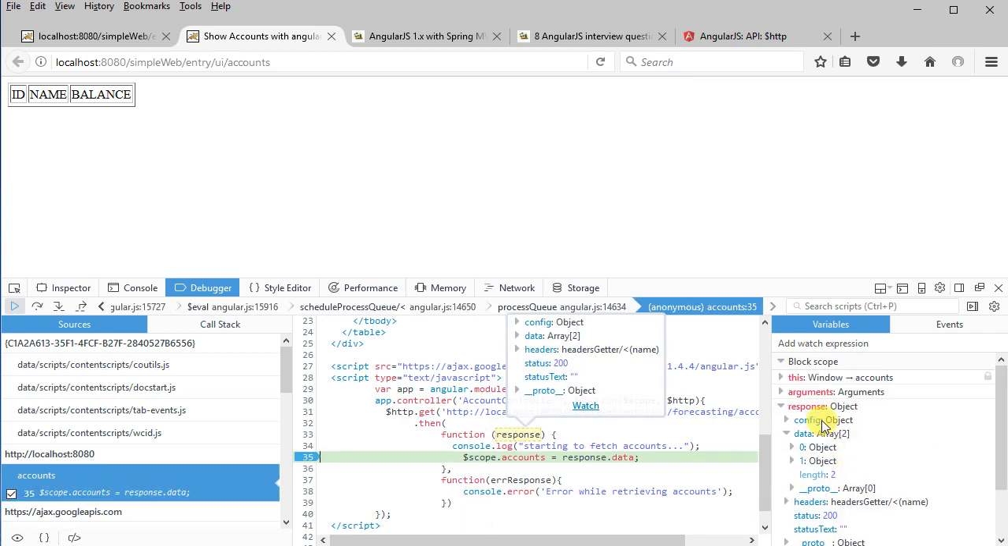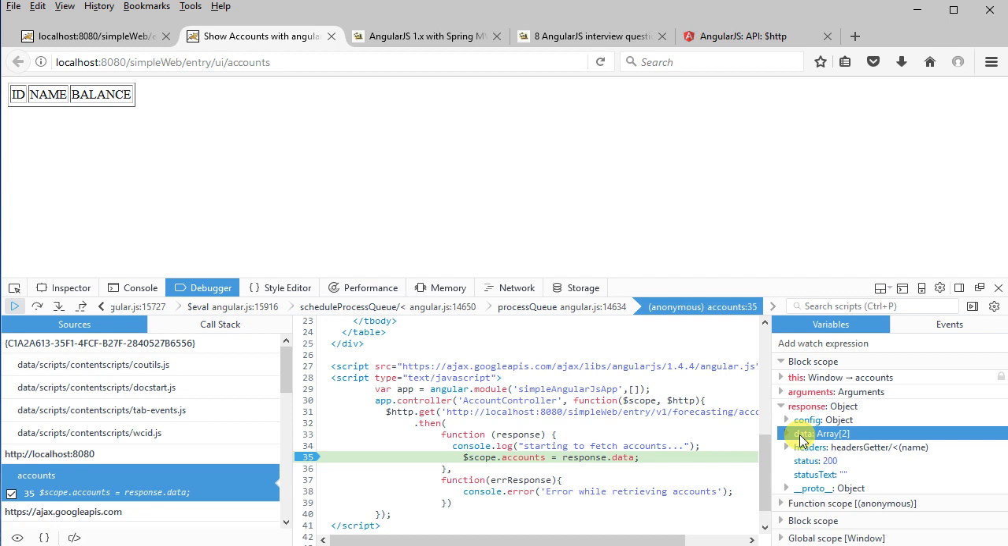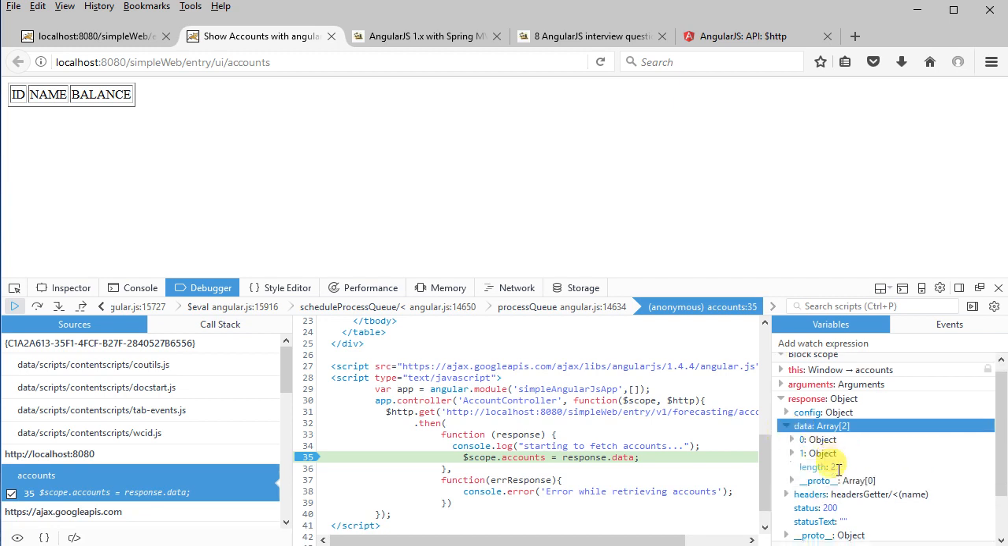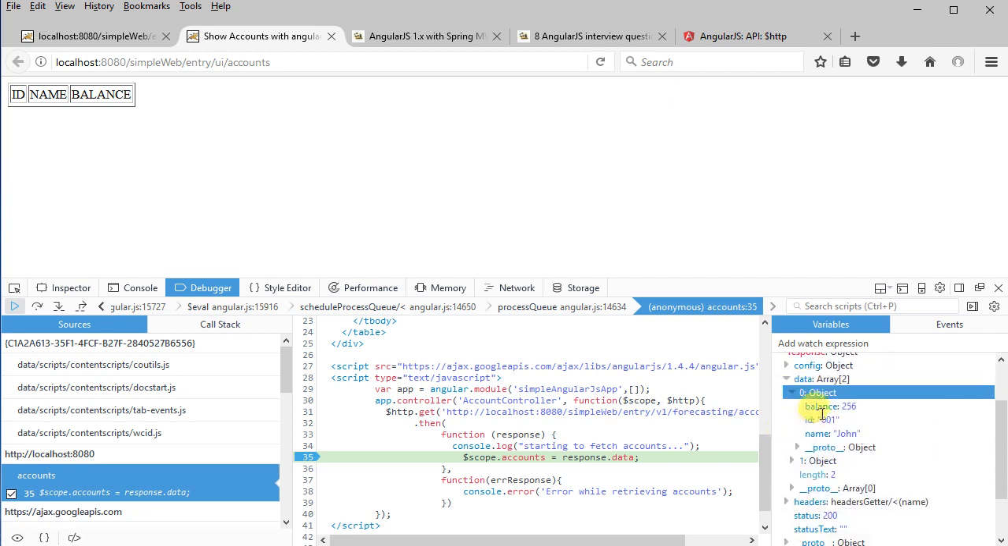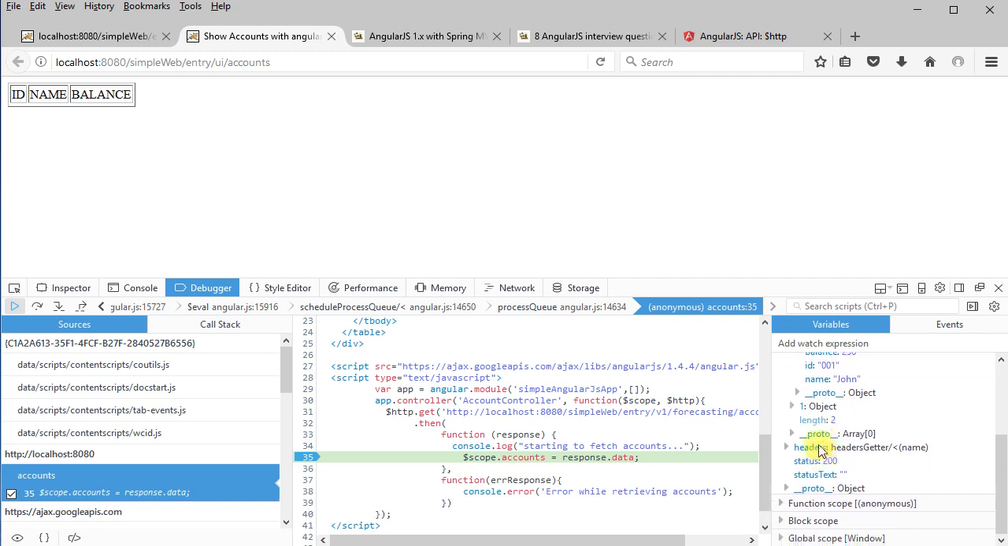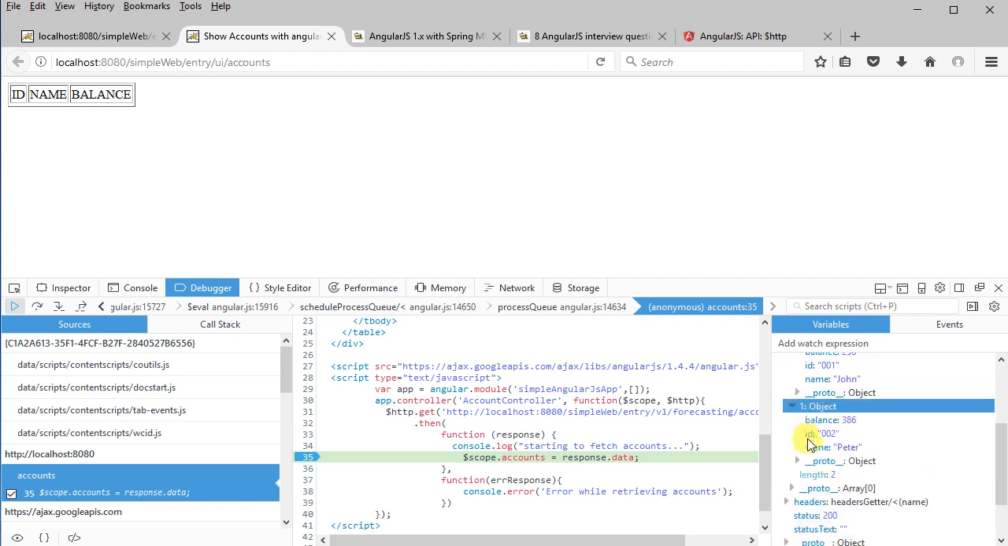On the right hand side, I've got the response object here, and inside the response object I can see a data field, a variable, .data, and inside the data I can see two objects that have come back. One is balance 256, ID 001 and name is John. Another one, object 1, is balance $386, ID 002 and name. So now the data has come back.